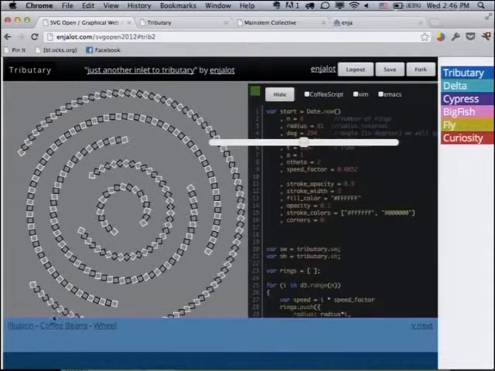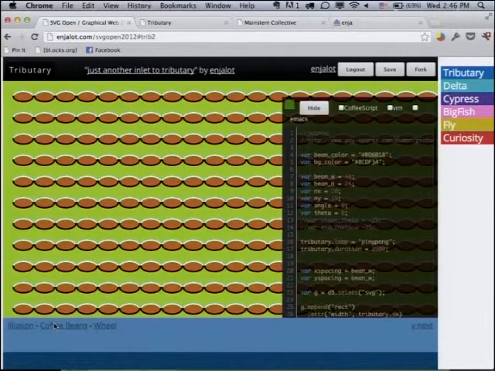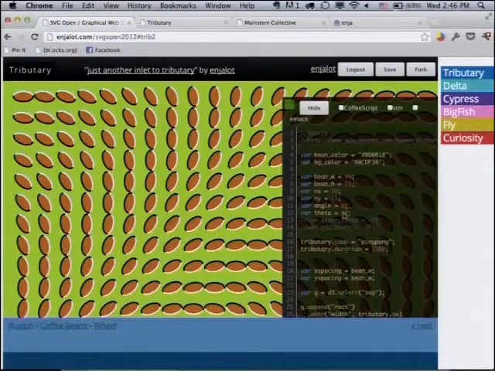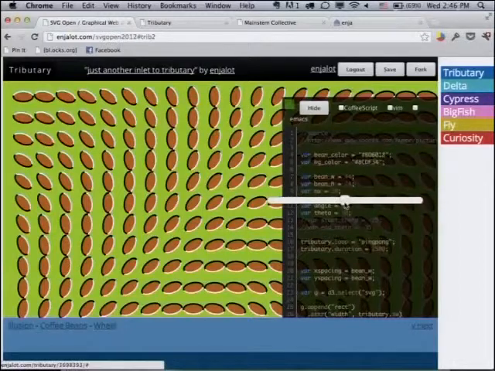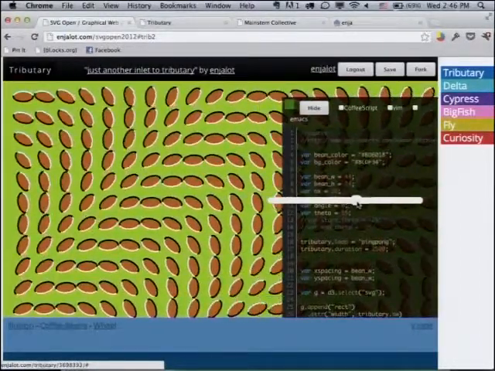So this was the first one that got me hooked, and here's another one that's not an illusion yet, and there's only one variable we need to change, which is this one. And if you get motion sickness, avert your eyes, because this one gets intense.